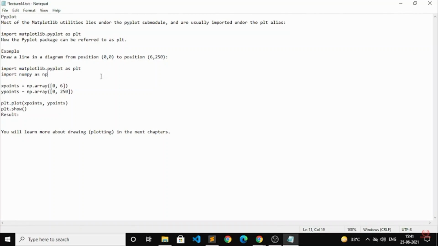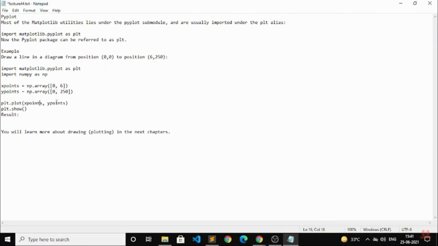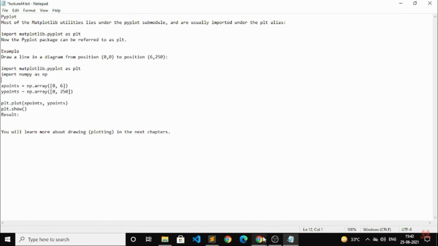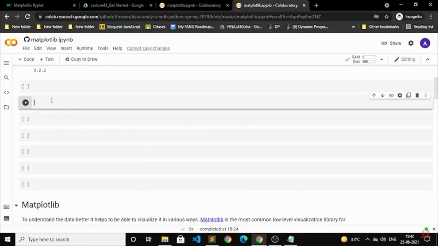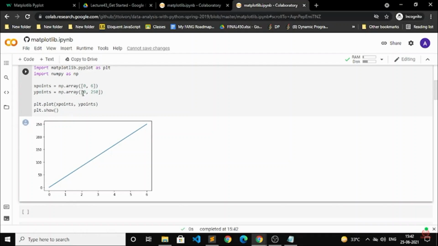So for drawing that line, how can we write the code? First you have to write import matplotlib.pyplot as plt, and then import numpy as np. Then the x points and y points, which we will mention according to the x axis and the y axis, and then we write plt.plot of x points and y points. After mentioning all these codes, you can see on screen the graph will be available there. So this is the format in which you need to write.